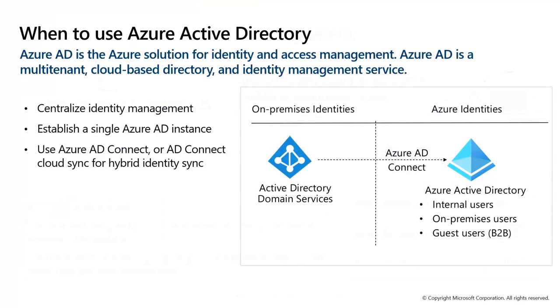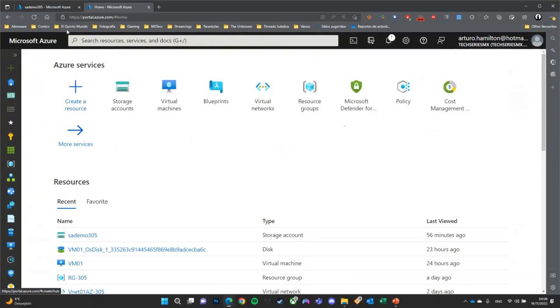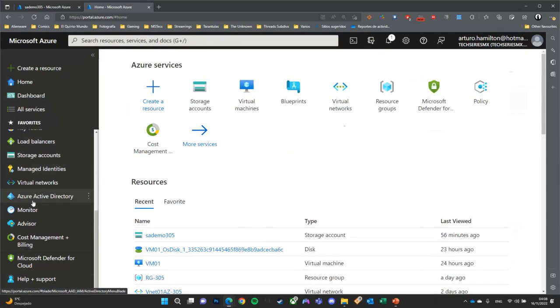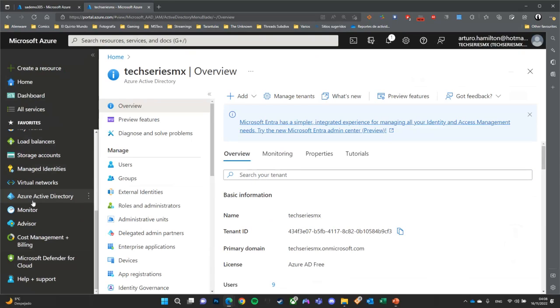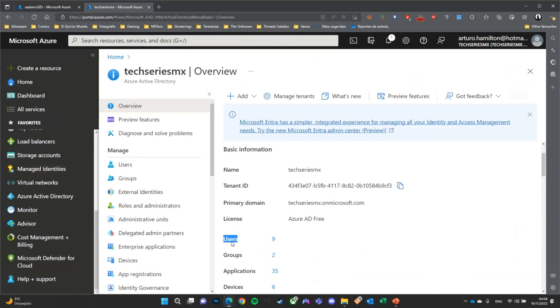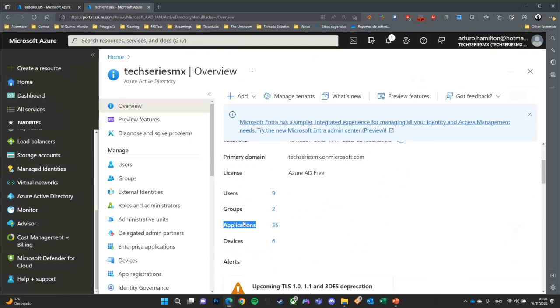Now, when we design for Azure Active Directory, folks, the first thing we have to know is that when we authenticate, we have an Azure Active Directory service. There it is. That will include our unique ID, our domain, you can see it here, and the type of license, the number of users, the groups, the applications registered, etc.